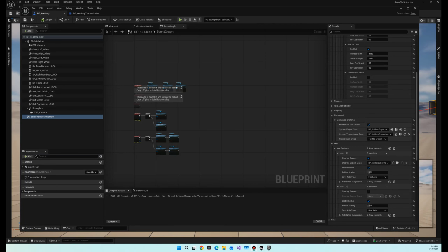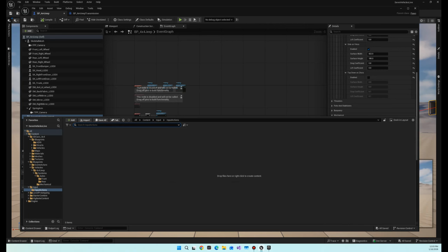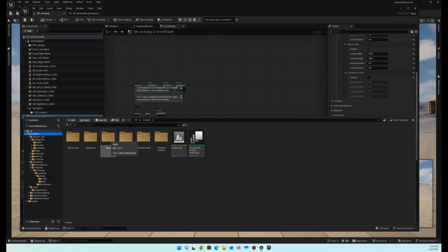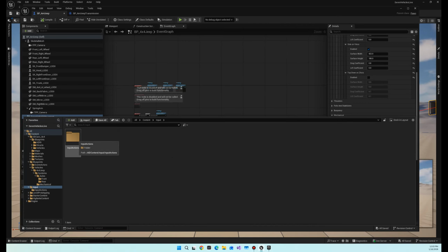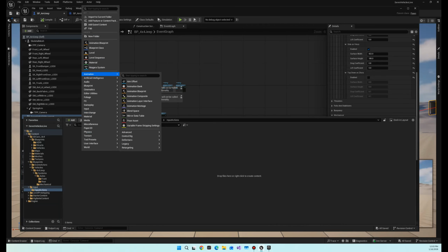All right, to do that, we're going to need input mapping controls. So let's go to the content drawer. If you don't have one already, under content, create a folder called input, and then create a subfolder called input actions. Under here, we're going to create several actions that we're going to need to move this vehicle. So let's create one for input action.